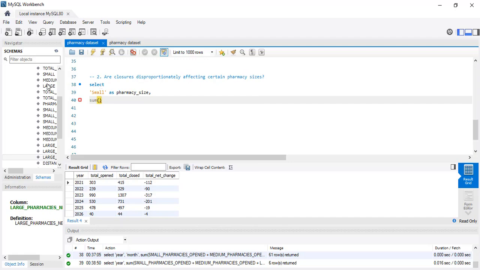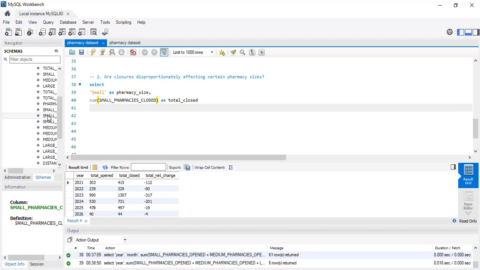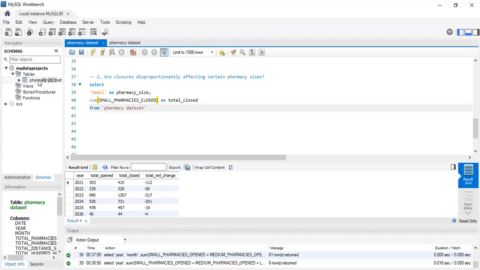small pharmacy closed, and we name it as total_closed, then from pharmacy dataset. Okay, we're not done, but let's just run this to see what we are trying to do here.